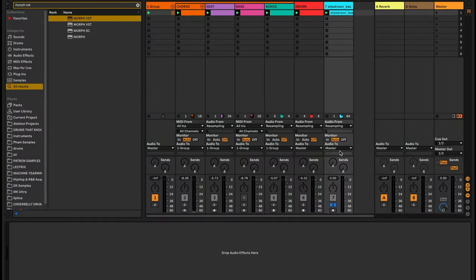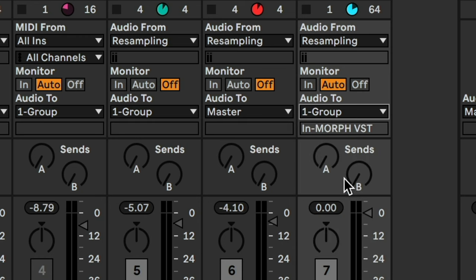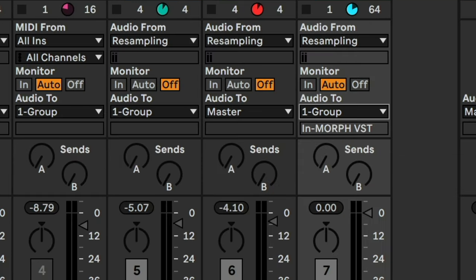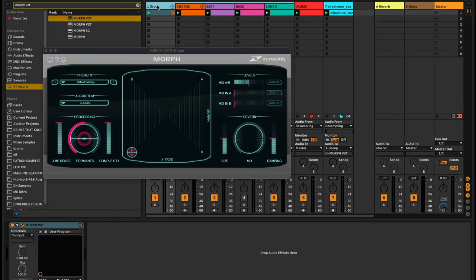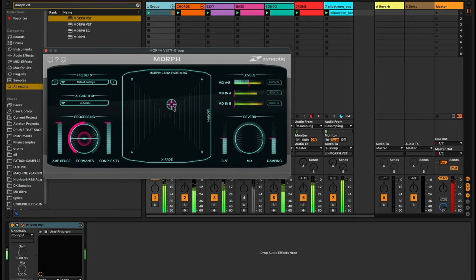So I'm going to route the audio from this track to the group with all my non-drum elements, and you'll see underneath that it says in Morph VST. So now let's go back to Morph and try messing with this little crossfader here. Holy shit, that's incredible. You really tear this sound to pieces with this thing.